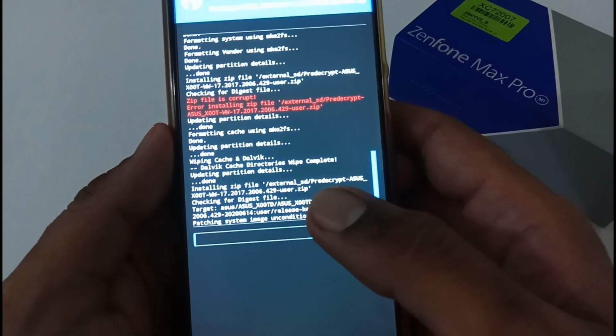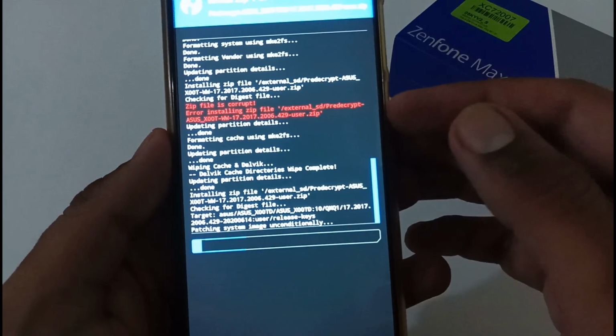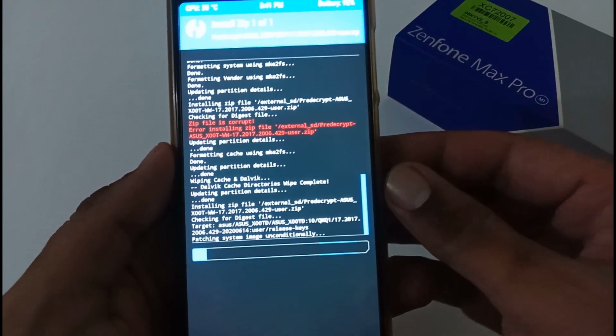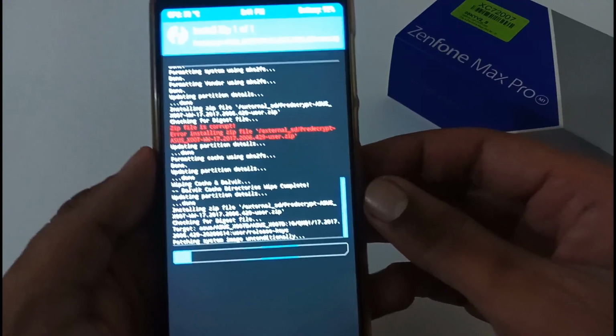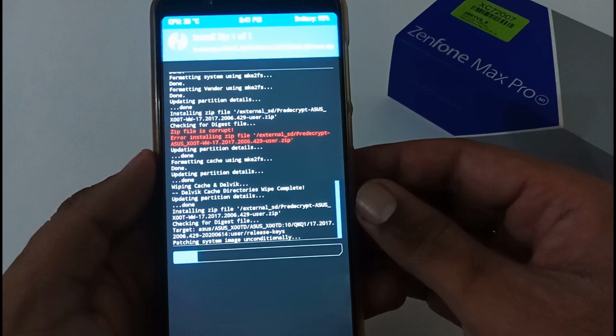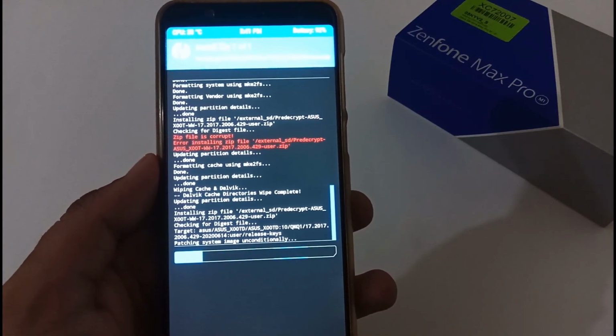Afterward this particular installation process will start and it will take nearly about 4 to 5 minutes. In the meantime, do not play with your power button or volume rocker button, because it will either soft brick your phone or hard brick your phone. And afterward either you have to visit a service center or you have to use the QFIL method and so on. So let's wait till this process completes and we move to the phone setup process.